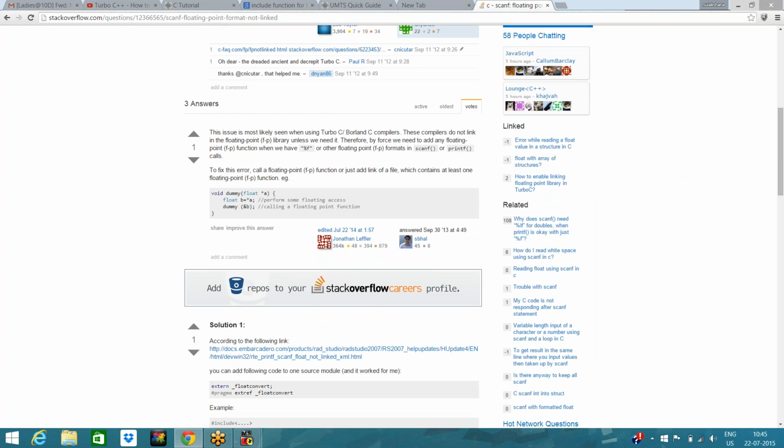This code, void dummy float star array. It will just give dummy data to the compiler, so it can recognize floating point. In scanf you are passing an address, like obj.i. Address is nothing but a pointer, basically. This code you need to copy here. Just go there, we'll tell you how to do it. I will tell you what the code is. Go to the compiler.